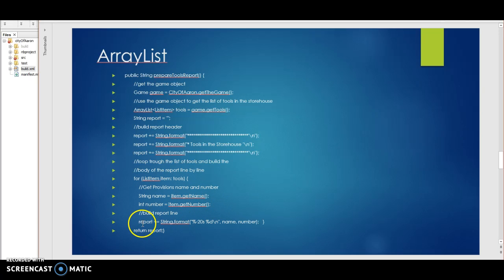And then down here we're going to build the report line by line. So our report plus equals, so it's going to add it to each line. And this is how we format it so that it looks nice, and then name and number, and we return the report. So again, talking about array lists, when this prepare tools report is called, it will return this report, what we got from this loop, the whole list, and all formatted nicely.